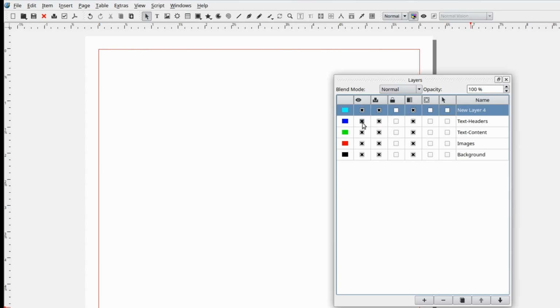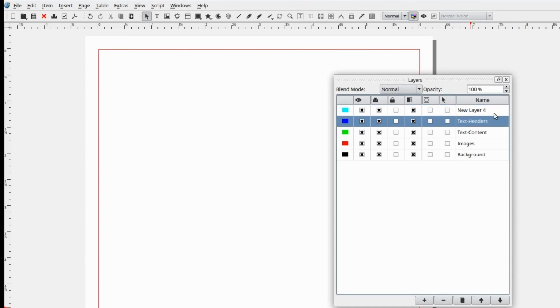You can show or hide a layer from the Layers Control Panel by selecting a layer and checking the option under the visibility icon. If the option is checked, the layer should be visible, and if it's unchecked, it should be hidden.